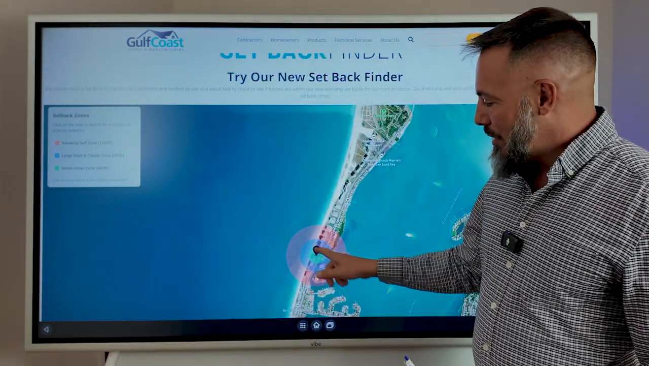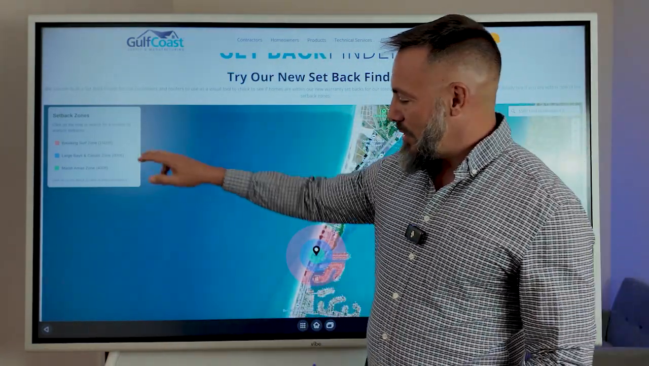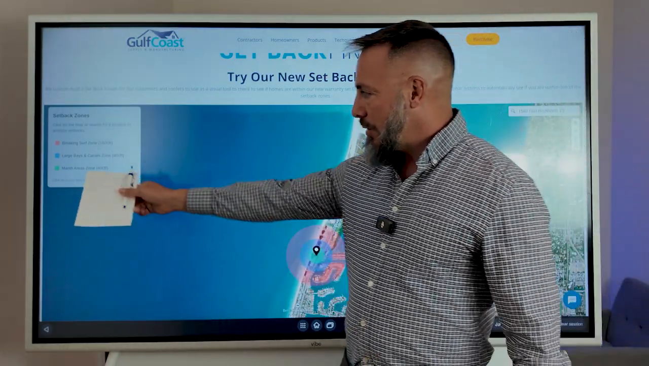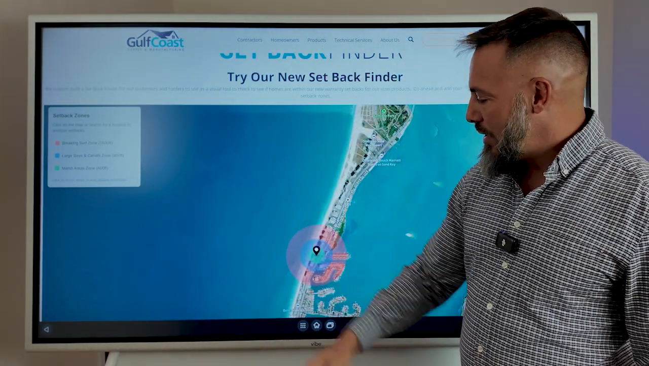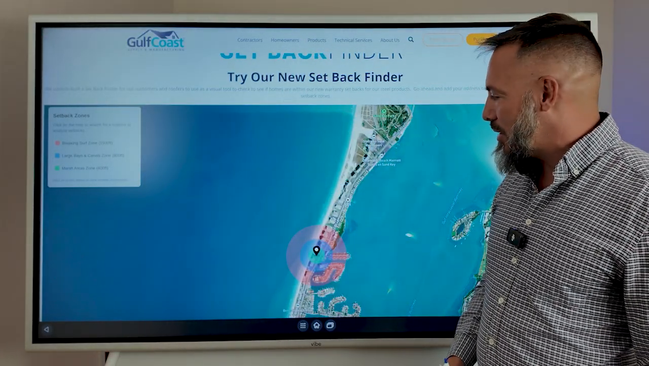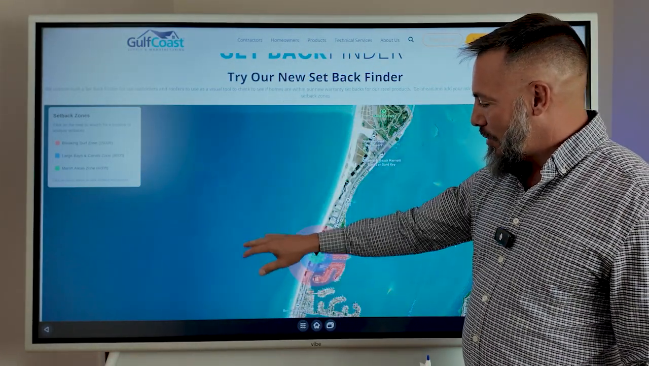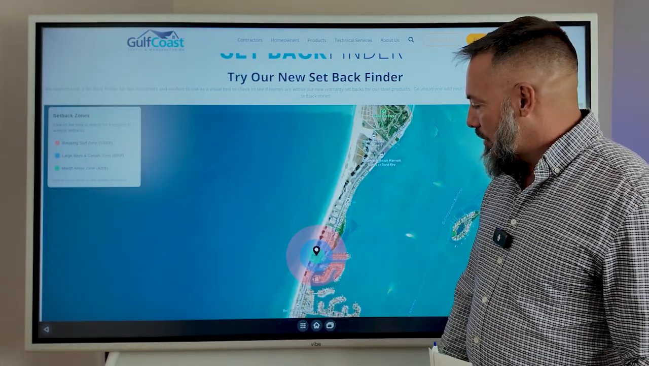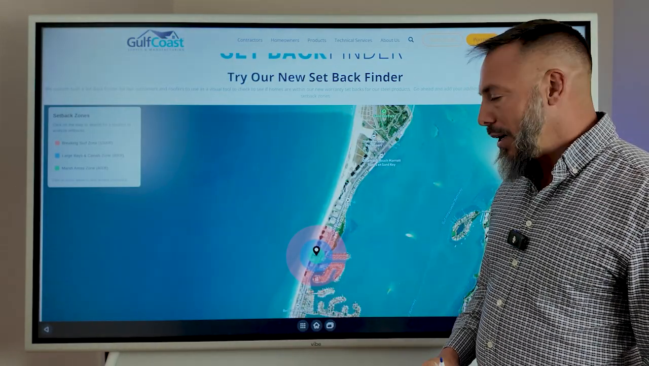The red means you can't be within 1,500 feet of salt or brackish water. The blue is large bays and canals, and then the green is the marsh area. So obviously right here we're within 1,500 feet of the Gulf. You can see that by the red circle. So we know we're gonna need the aluminum panel right off the bat.